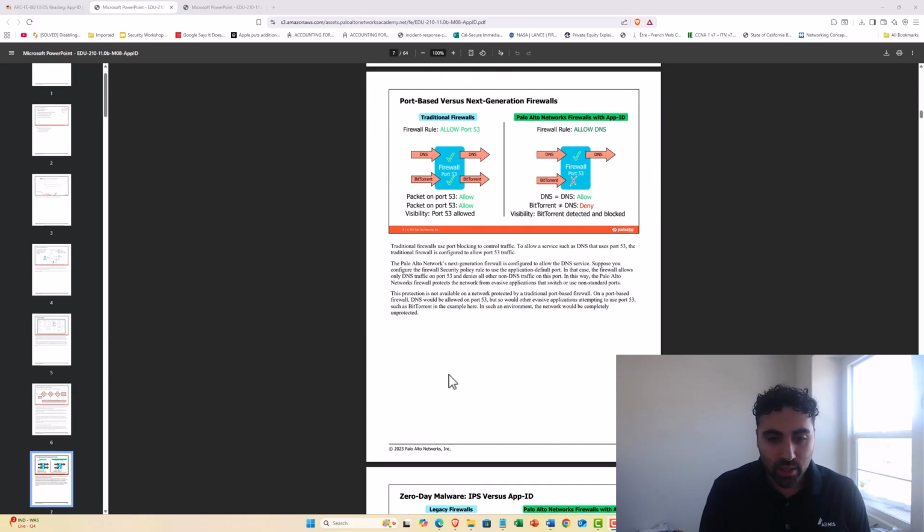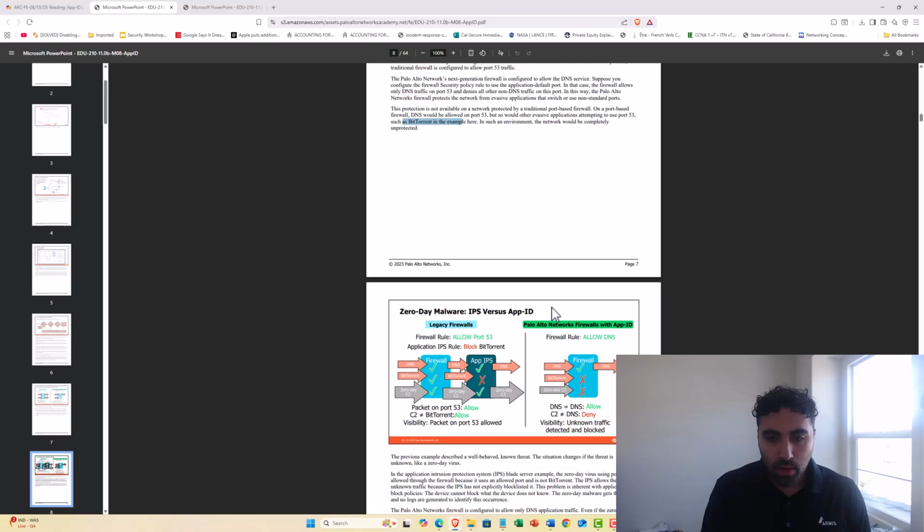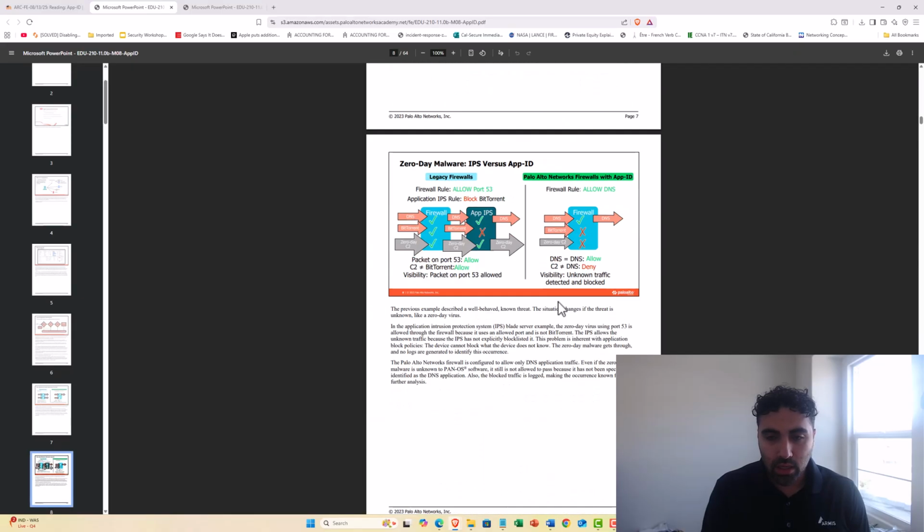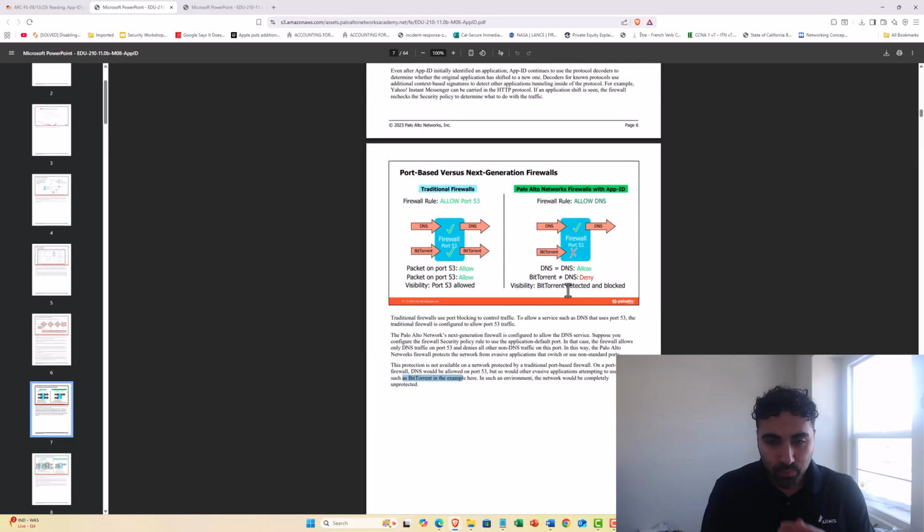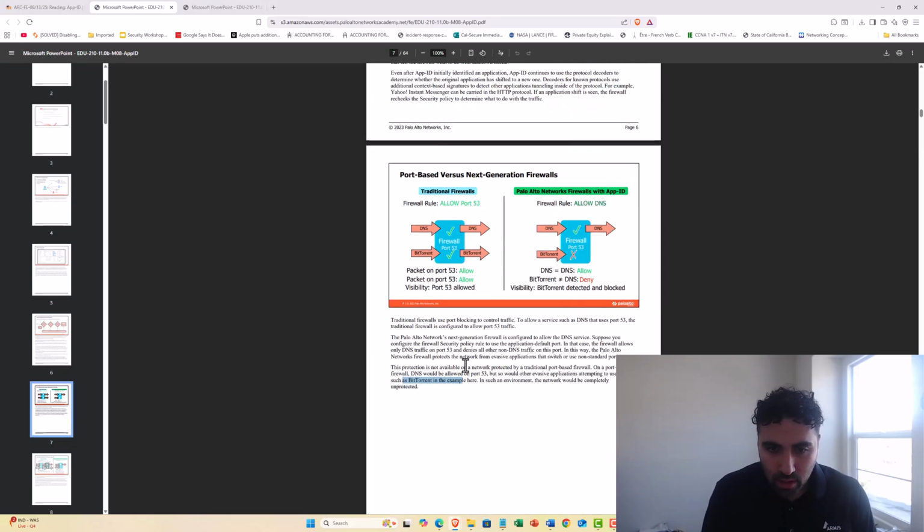So here it says a protection is not available on a network. On a port-based firewall, DNS would be allowed on port 53, but so would other invasive applications attempting to use port 53, such as BitTorrent. But here, the firewall allows only DNS on port 53 and denies all other non-DNS traffic on this port. So the next-gen firewall will block BitTorrent and deny it.